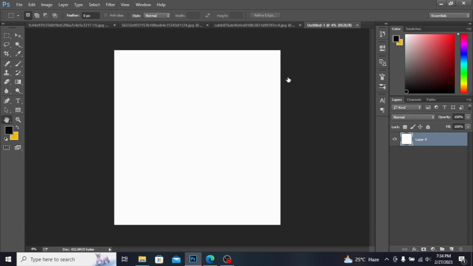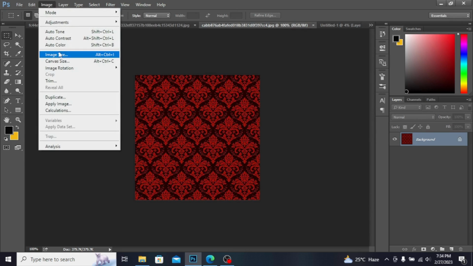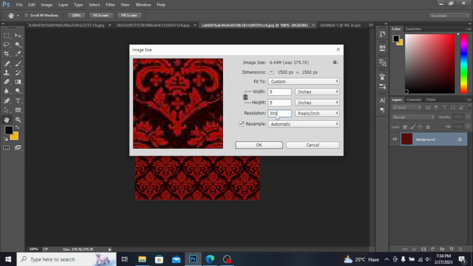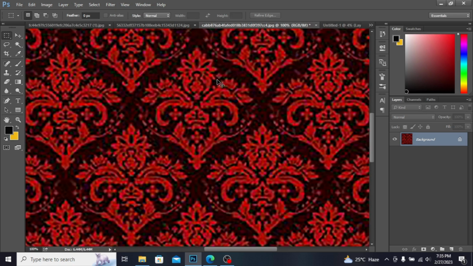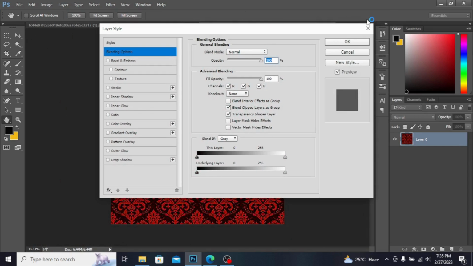Unlock this layer. So guys, you can go into the image and see the image size. You can see here it is written 72 resolution. This is quite low resolution, so you have to make this 300. This is textile industry size. I have made it 300.